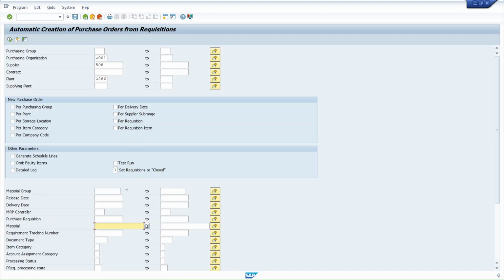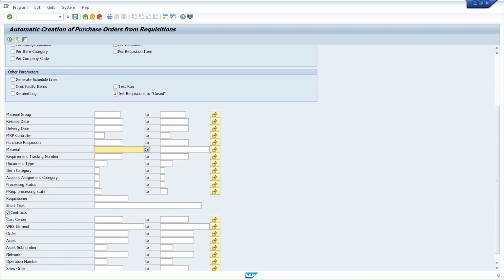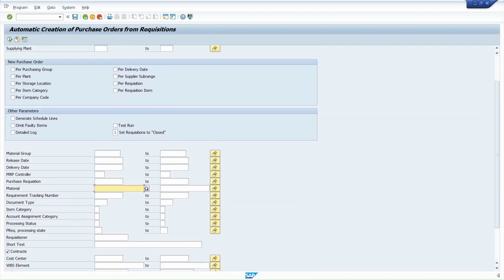Now you have one more checkbox here. If you scroll down, you have a contracts checkbox here. As I have told you, system can also create PO against a contract if you assign that contract as a source of supply in the purchase requisition. But to select the PRs which have been assigned to contracts, you have to select this particular checkbox here. Now let us create a contract and assign it to a PR and then see how system creates PO automatically. So this time what we'll do is we'll go to T Code ME31K.